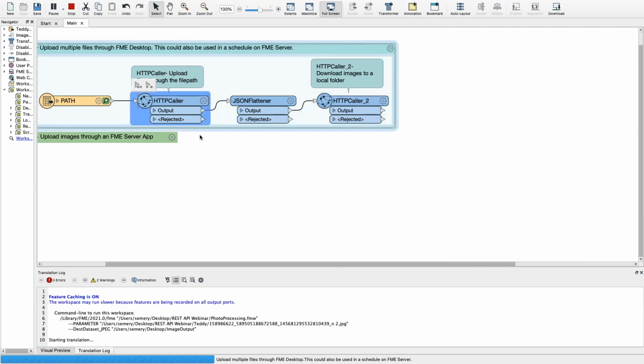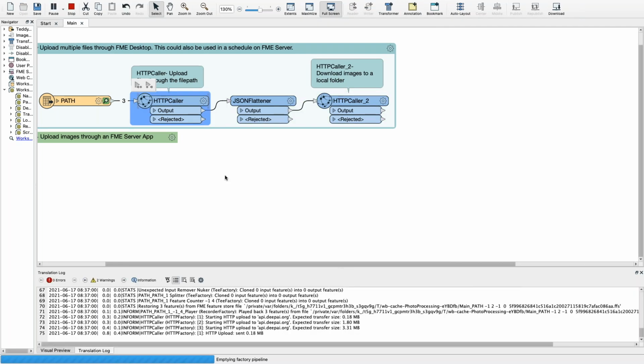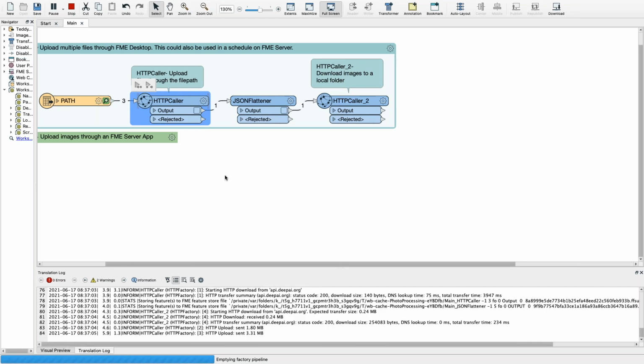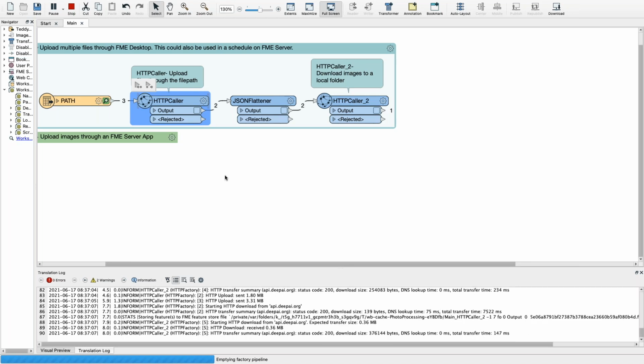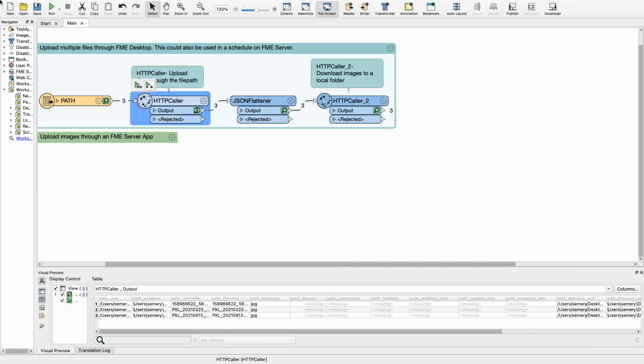So let's take a look at how good this is. It's going to take those black and white images and upload them using the HTTP caller. It'll flatten them out and write them as well.